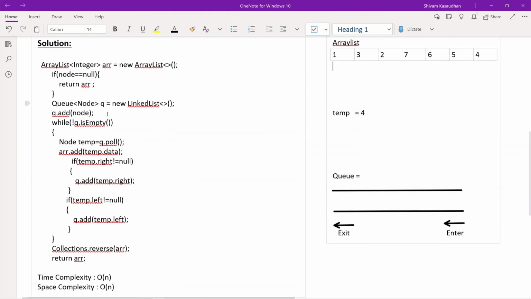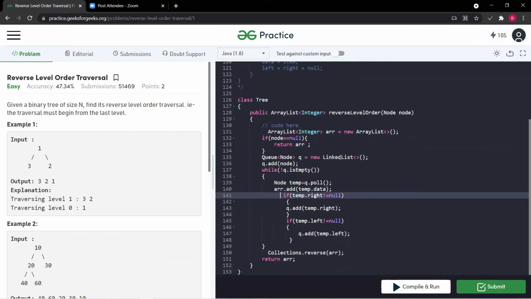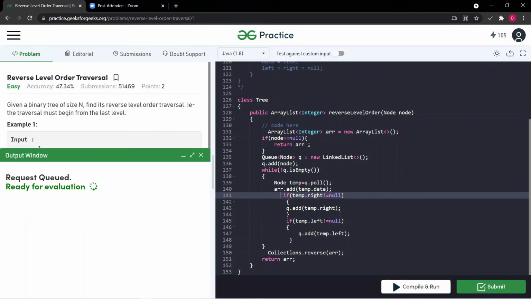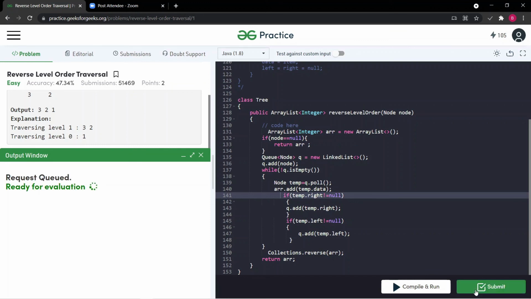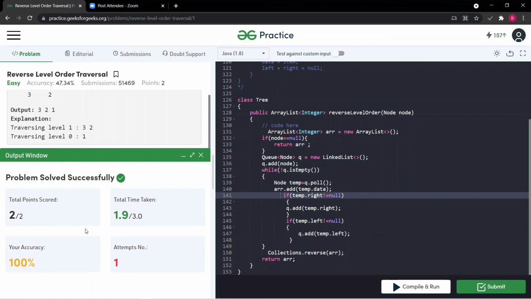So guys, let's compile our code. So guys, this is our code. Let's compile our code. You can see our code is running properly. This is the same question example, and its output is 3 2 1. Same. Let's submit our code. Our code is correct, and we have got 2 points, 100% right.